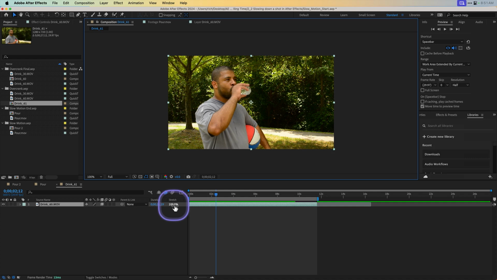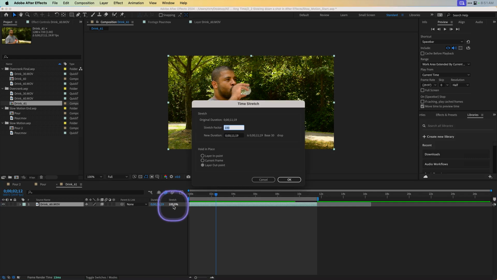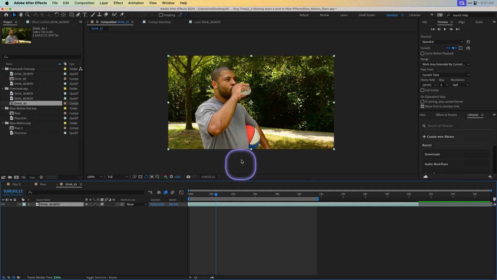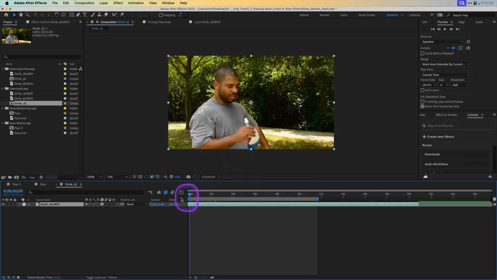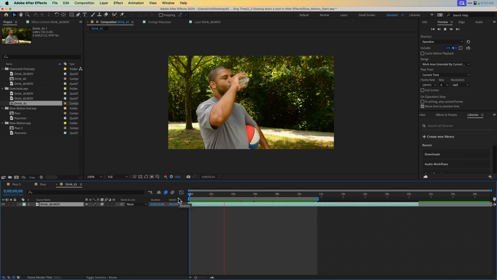Remember, if you decide to stretch things, you can do so. In this case, let's stretch based on the current frame, 200%. And click OK. You'll see that the key action is retained in place, but the footage did slow down more. There we go.